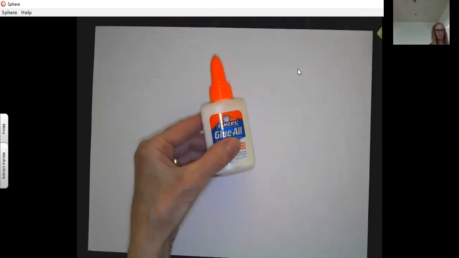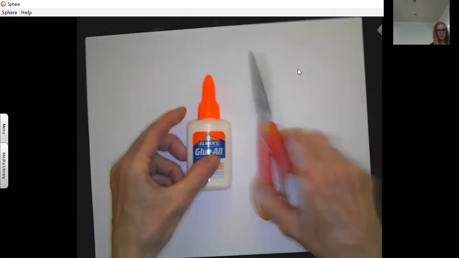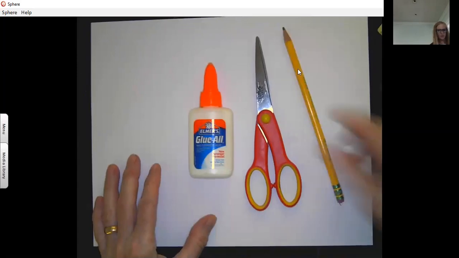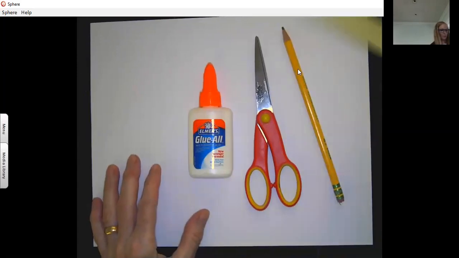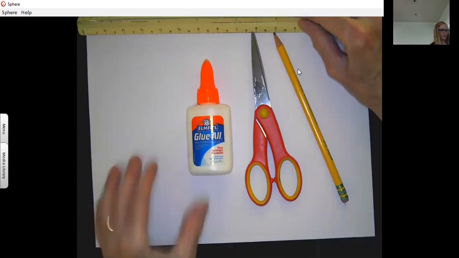So let's get started. Okay, the things that you're going to need today, it's quite simple. Probably some glue, maybe glue stick, or even tape if you don't have glue. A pair of scissors, pencil's always good. A ruler if you have one, but I think you can do this without a ruler. All right.